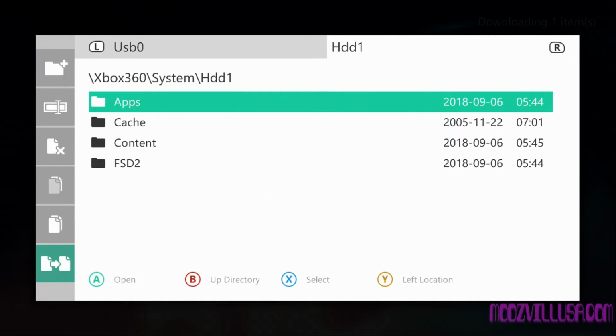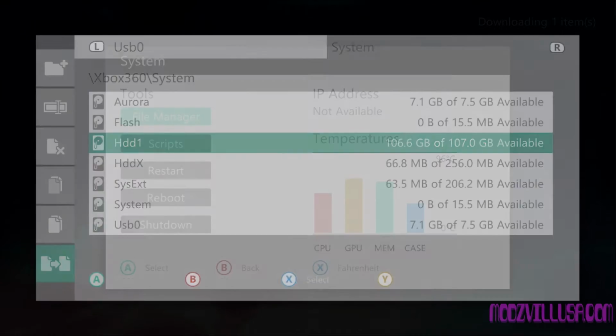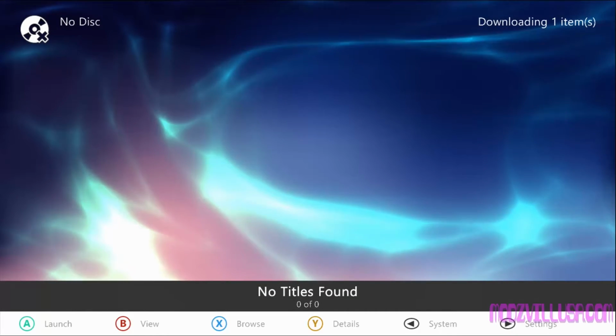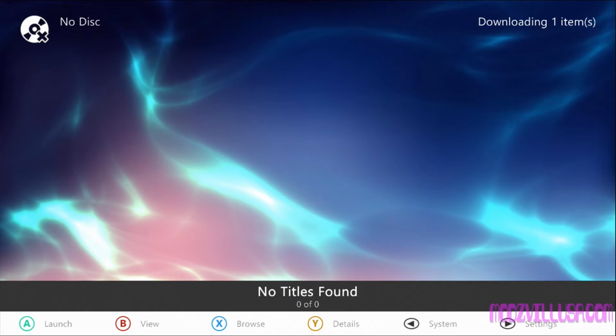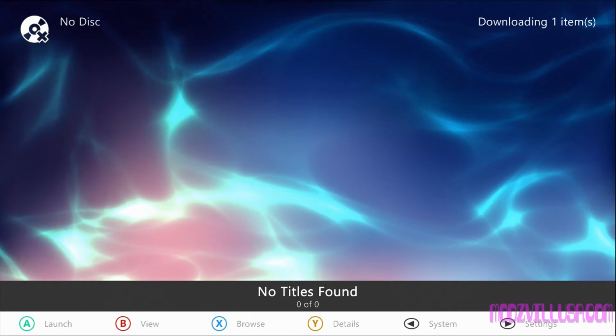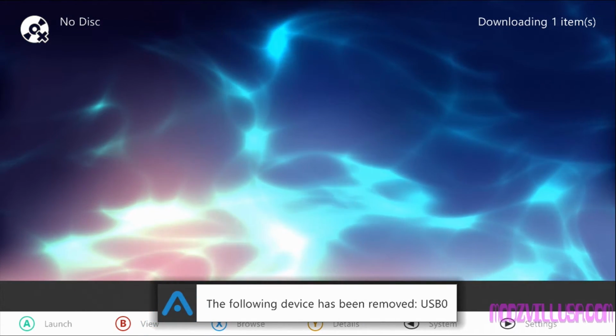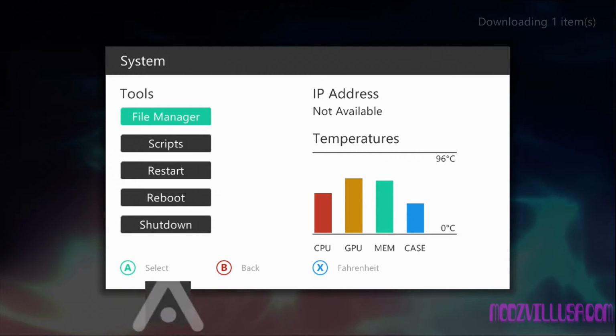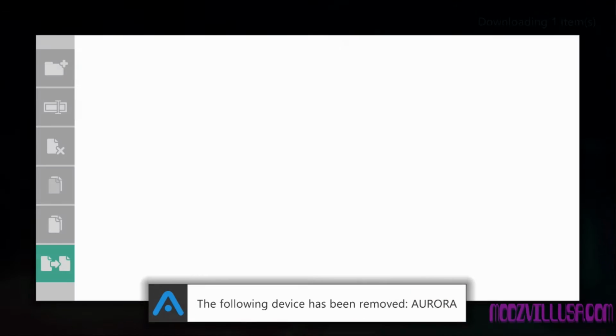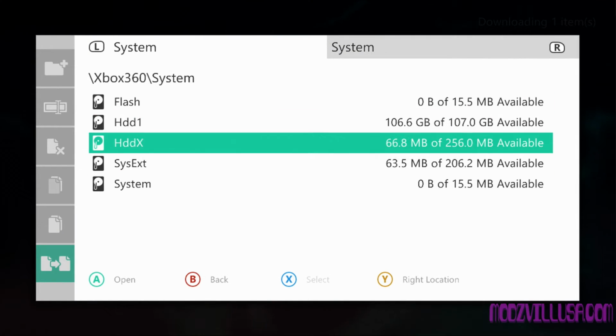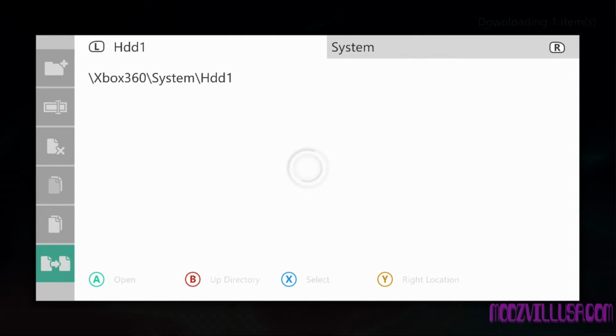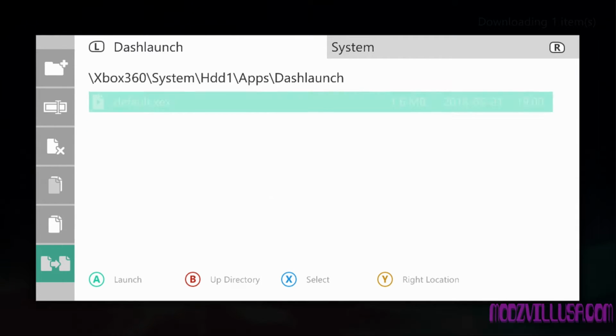So now that we've got everything pasted to our internal hard drive, I'm going to go back to the main menu. Went ahead and unplugged my flash drive. Now we're hitting back. We're going to go to File Manager. HDD1. Apps. Dashlaunch. Default. XEX.